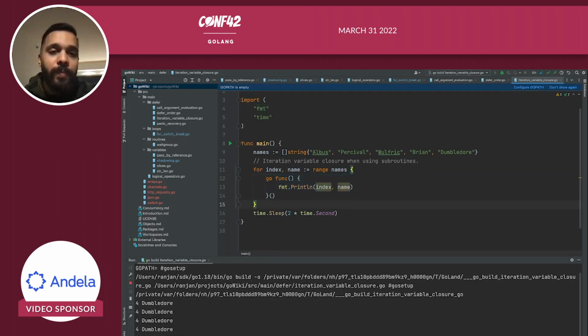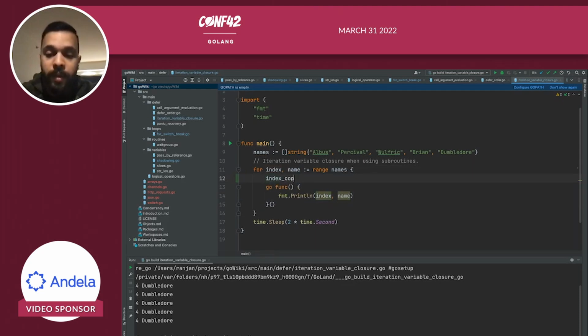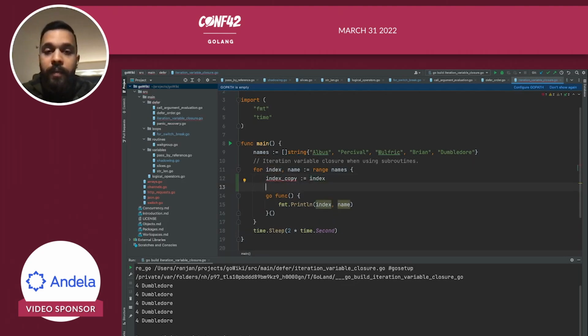When we run this piece of code, you see, it has taken the last value for all iterations. It doesn't do it for each loop because this runs pretty fast. When the goroutines kick in, whatever is the latest value in index and name gets referred to within the goroutines. To prevent this from happening, you need to redeclare those variables and then use them in the goroutine. So say I have index copy and then I have name copy. And here I'm going to use index copy and here I'm going to use name copy, and let's see what happens now.